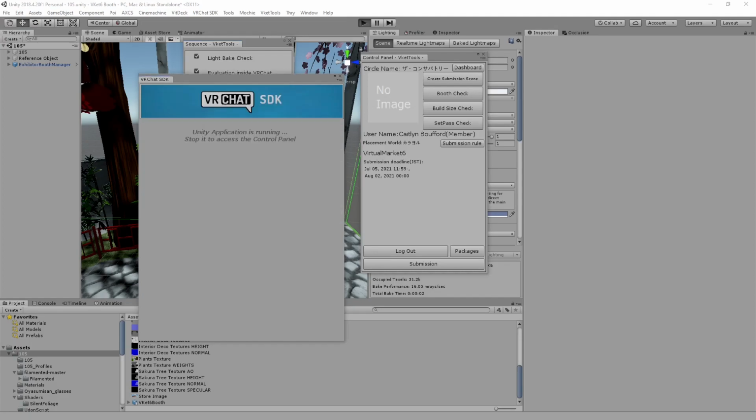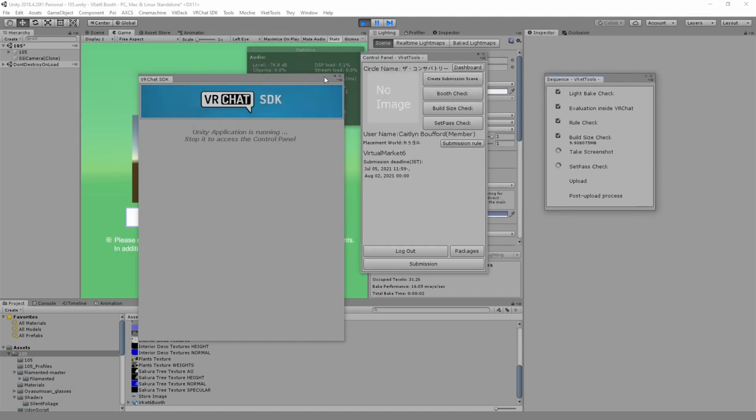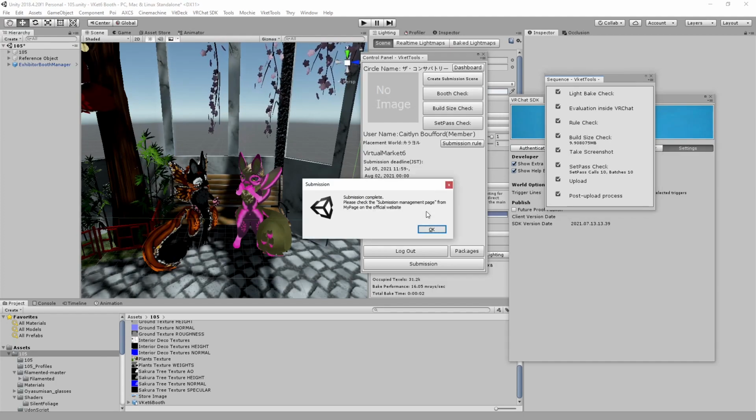You're going to want to take a screenshot at the end, so long as your build size check is passing. So let's move these out of the way and capture the thumbnail. Finally, your upload and your post-upload process. All right, good luck. Make sure that you get your booth submitted before the end of the deadline.